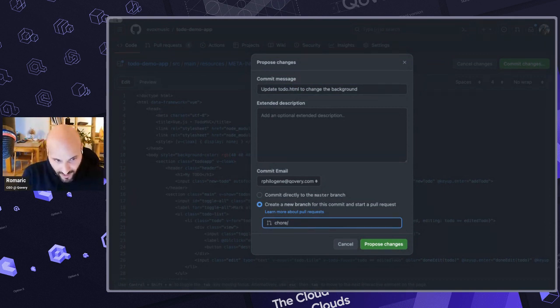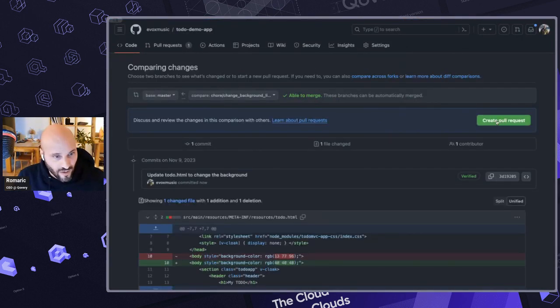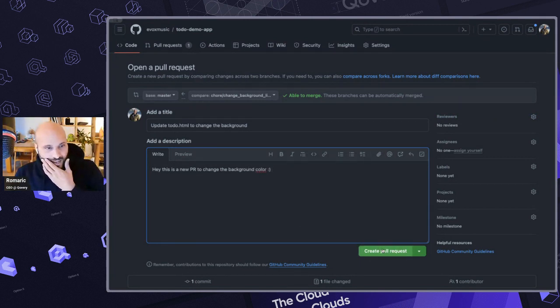It's just basic. I'm changing my configuration, so my HTML file, and I create a new branch. Okay, so from that, core change background LinkedIn demo. That's the name of the branch that I want to use. Okay, great, perfect. So the branch has been created. Now I will create a pull request. Hey, this is a new PR to change the background color. All right. Create the pull request.